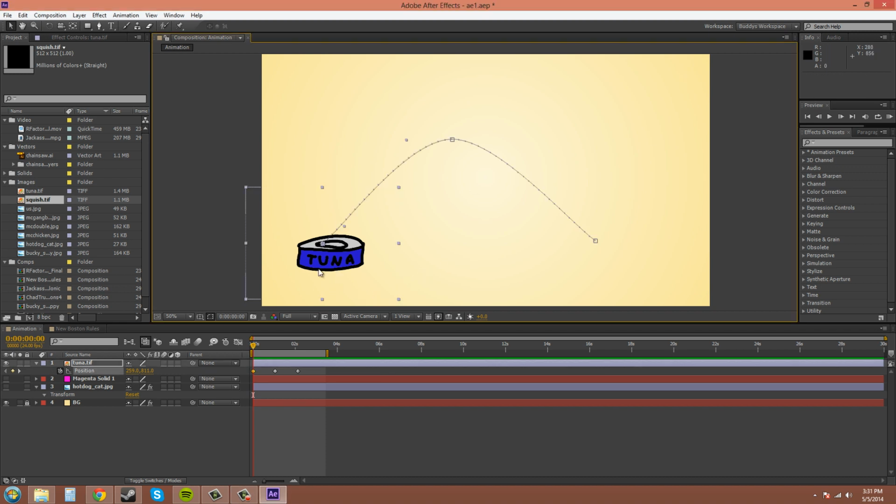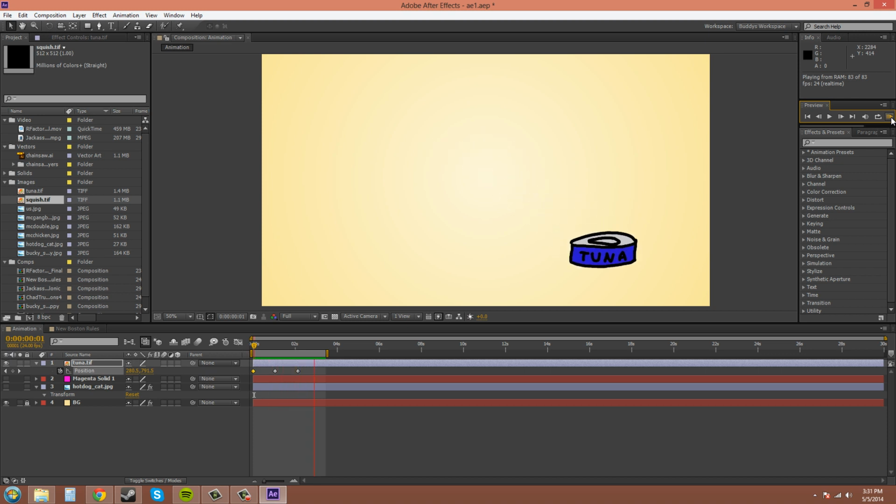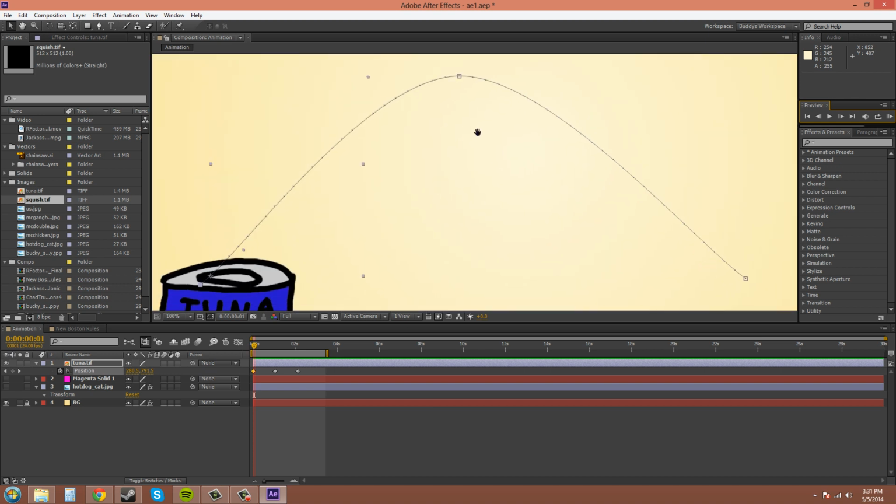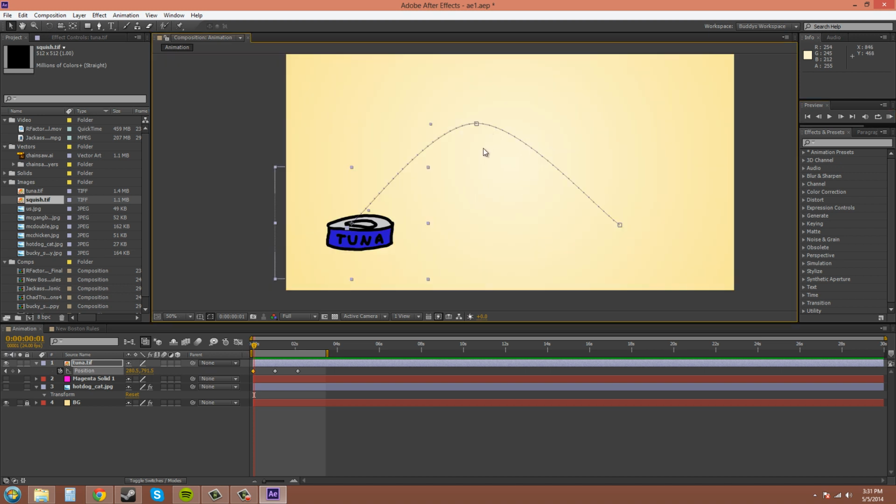So I'm using an arch with 3 points. This is my motion path that I've made by animating the position of this tuna can. As you can see right here, this is how it moves. In the previous tutorial, I explained easy ease keyframes and how those help make your animation more realistic and smoother on the eye. So what I want to show you this time is when you add an easy ease keyframe, let's add it at the end here.